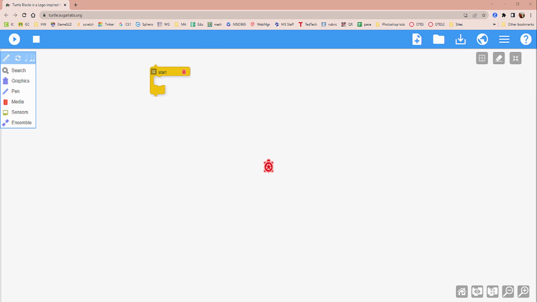So one of the first things we're going to do to introduce coding in sixth grade is play around on this website called turtle.sugarlabs.org. And it's called Turtles Sugar Labs. I don't know why the word sugar's there actually, but it's called Turtles because we have a little turtle on the screen that we can code to move around the screen and draw or not draw, depending on what we want it to do as we go.